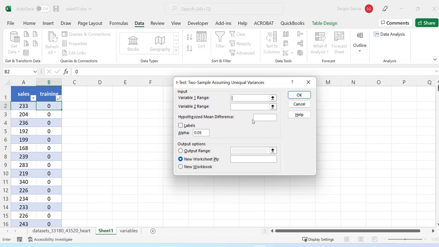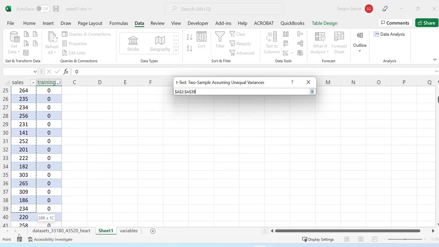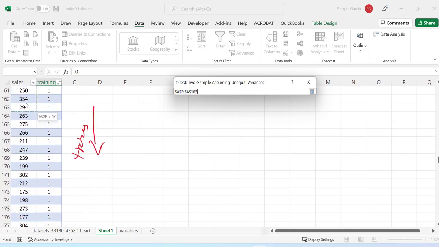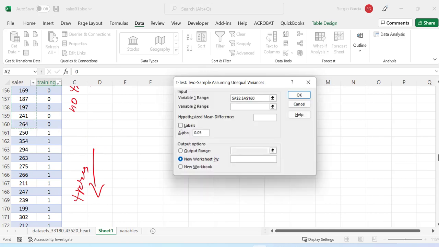and we have variable one range, and we have variable two range. Now, the zeros matter, because I'm gonna highlight those salespeople who have not gone to training. They're gonna be my first observation. I'm gonna highlight all the way down. Oh, it just changed to ones, right? So I'm gonna go down to this one. This is my last zero. So variable one range is my non-trained, right? And variable two range is gonna be everybody else.